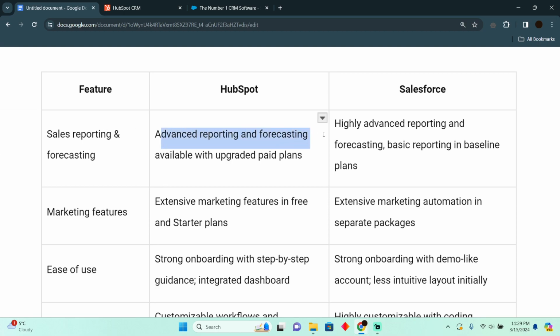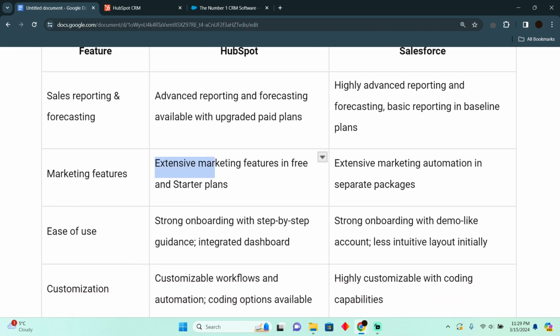The first thing that we will talk about is sales reporting and forecasting. HubSpot has advanced reporting and forecasting available with upgraded plans, which are paid, obviously. If we talk about Salesforce, it is highly advanced reporting and forecasting, with basic reporting in baseline plans, which means it doesn't have, you know, advanced or upgraded plans. If we talk about the marketing features, HubSpot has extensive marketing features in free and starter plans, while extensive marketing automation is in separate packages in Salesforce.